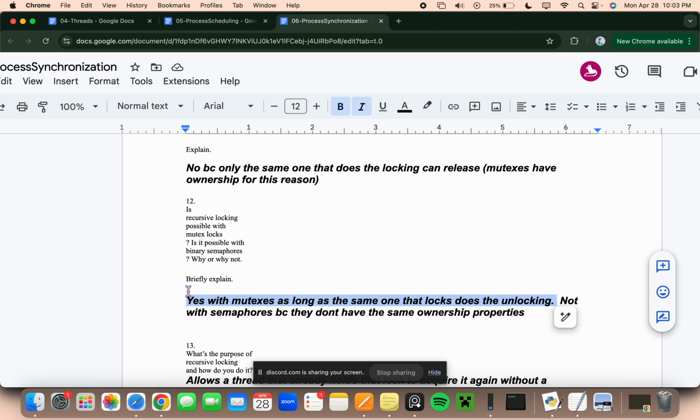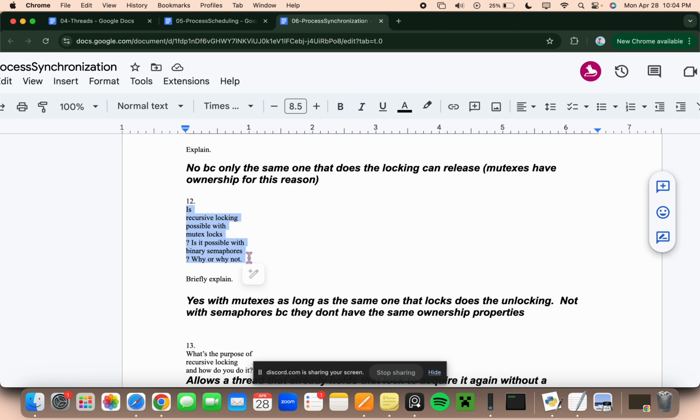So semaphores, this is actually not possible. So one negative about semaphores is you can't do recursive locking, because how would you keep track of who owns the lock? Semaphores don't have ownership. So another bad thing about semaphores.